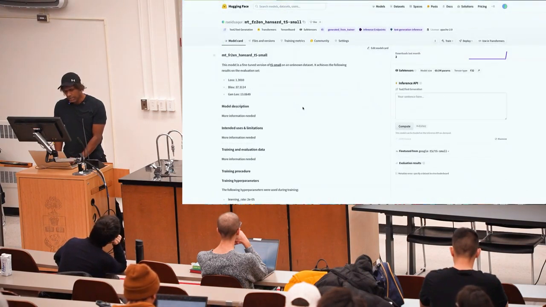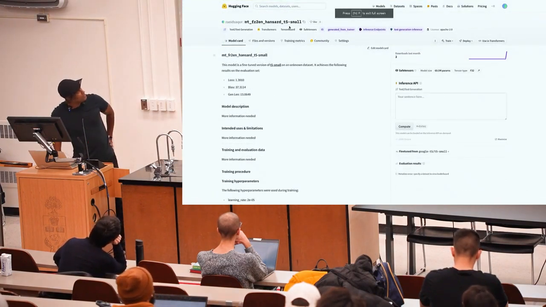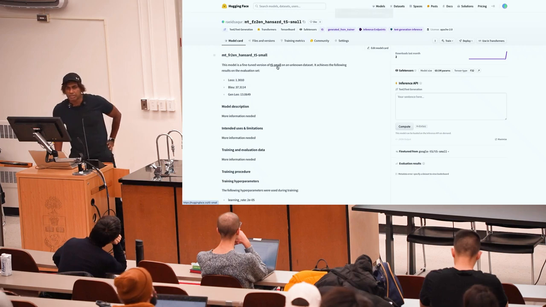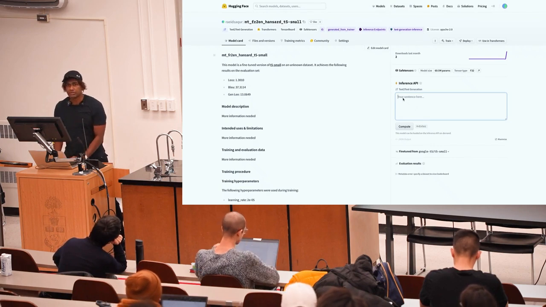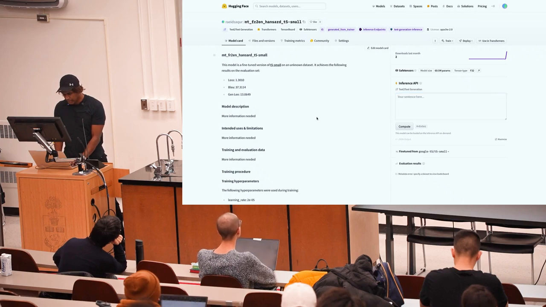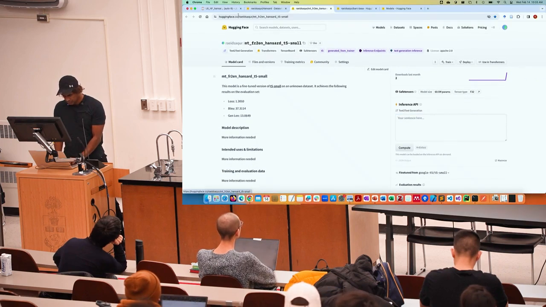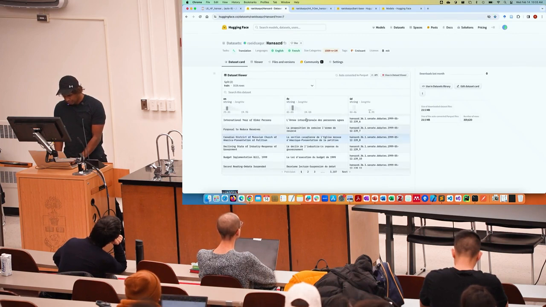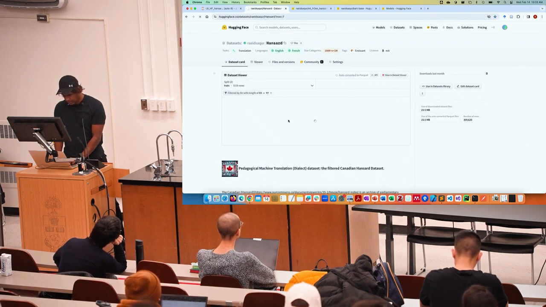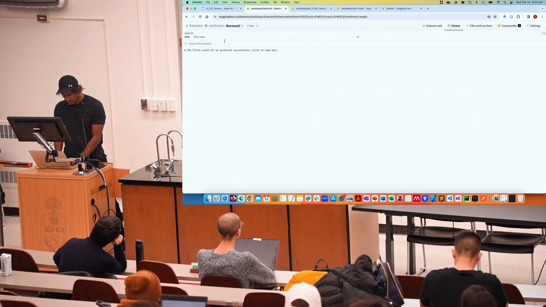So similarly, we have here a T5 small base model. You can also look up the T5 base model. This is a T5 base model trained on the Hansard data set. And you can even just put in an inference sentence over here, and that's going to do the translation. So just as an example, let's pick a large sentence here. All right. Let's do test.